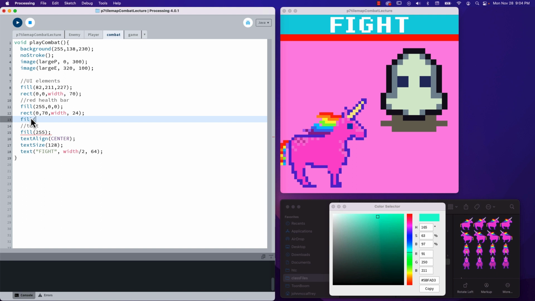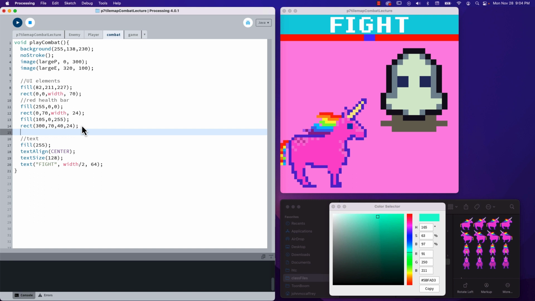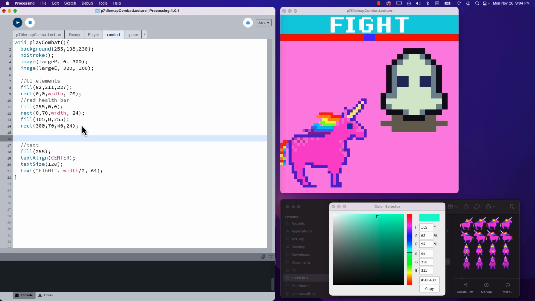Now this cover up, we'll set it to a different color, and then we'll draw this rectangle. This rectangle starts at position 300, and it's covering the red bar, so it drops down 70. It's going to be exactly 40 pixels wide and 24 pixels tall. So now when we look at what we have here, we can see we have that little purple bar over the middle. So I'm going to use a color to represent the health of the player, a different color to represent the health of the enemy, and then we will fit those in on the project here.